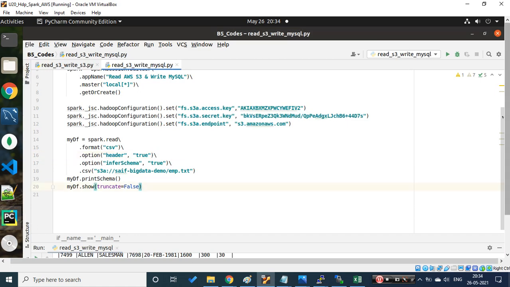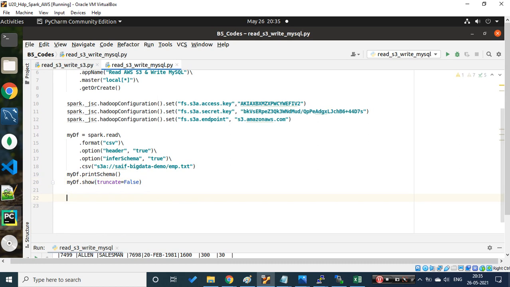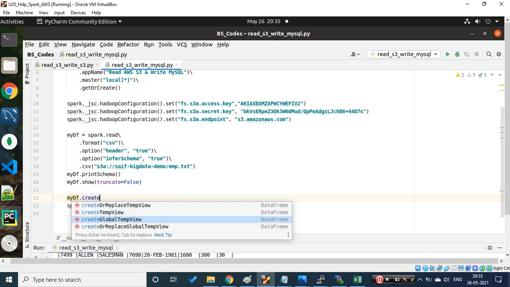Let's come back to my PyCharm. Okay, cool. So what we need to do over here is simply write spark.sql. Before writing spark.sql, you need to create a data frame. Let's say my data frame. You need to create, let's see, there are so many options.